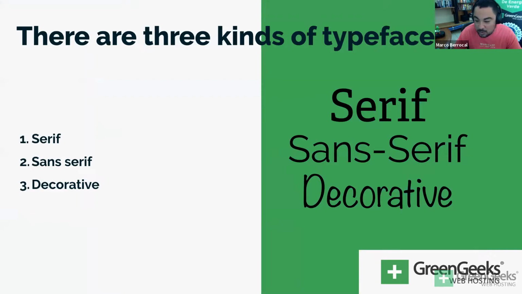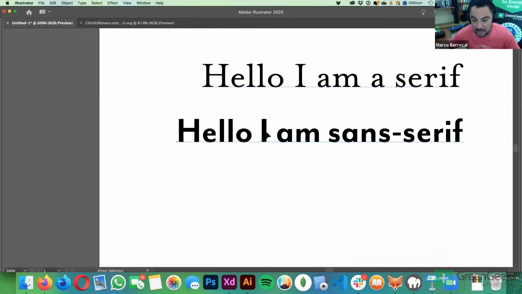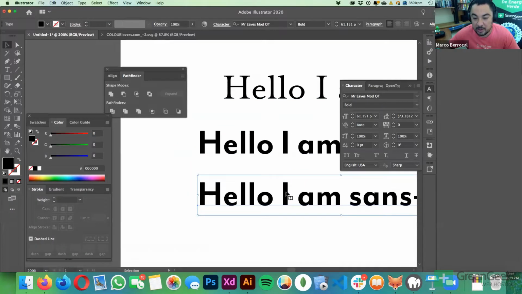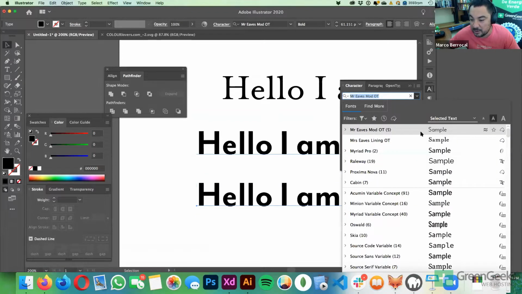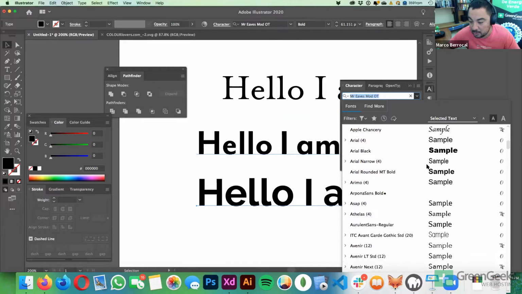Decorative, which is the last one, is basically a scripted, handwritten type. Some typeface designers might use their own hand to do it, and it's going to look exactly like this. Going back to our example, I can copy and paste this and say, okay, I want to use a decorative, and I'm going to open this over here, and let me scroll down. Let me see one.